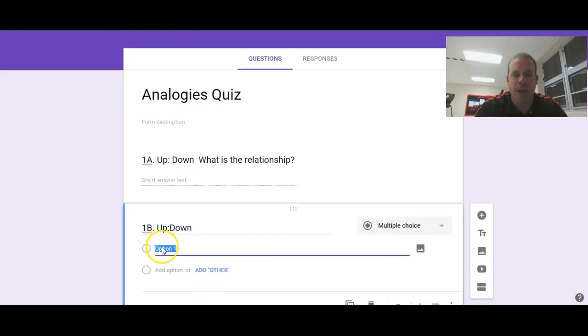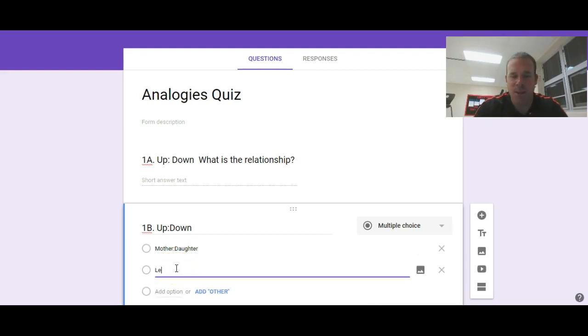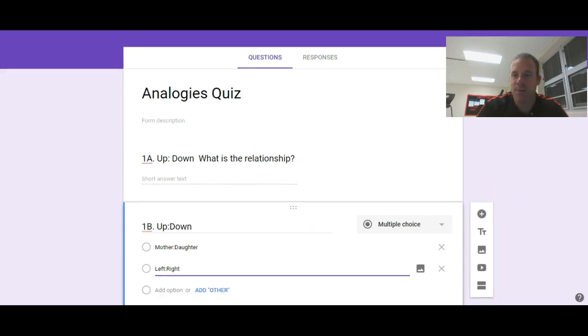Option 1, I'm going to say mother to daughter. Now, they're not really opposites, and so that's not going to be our correct answer. But let's say in here I put left to right. Okay, and I have left to right in here. Now, that's our correct answer.